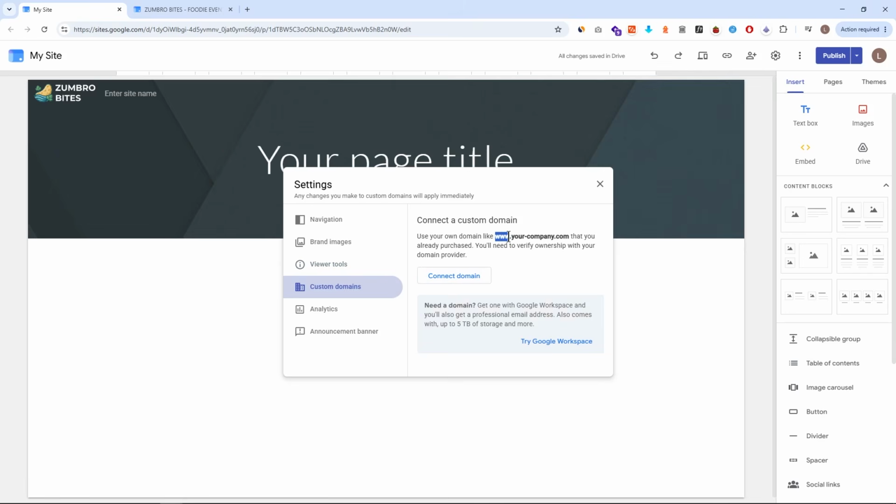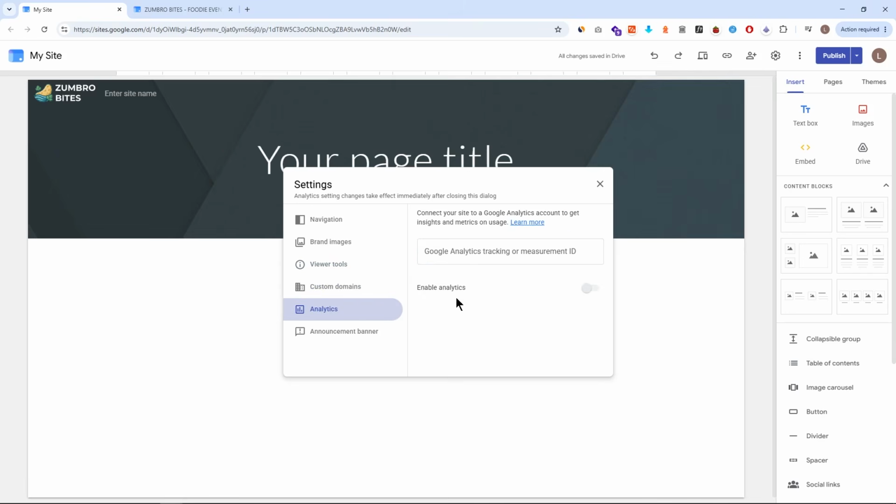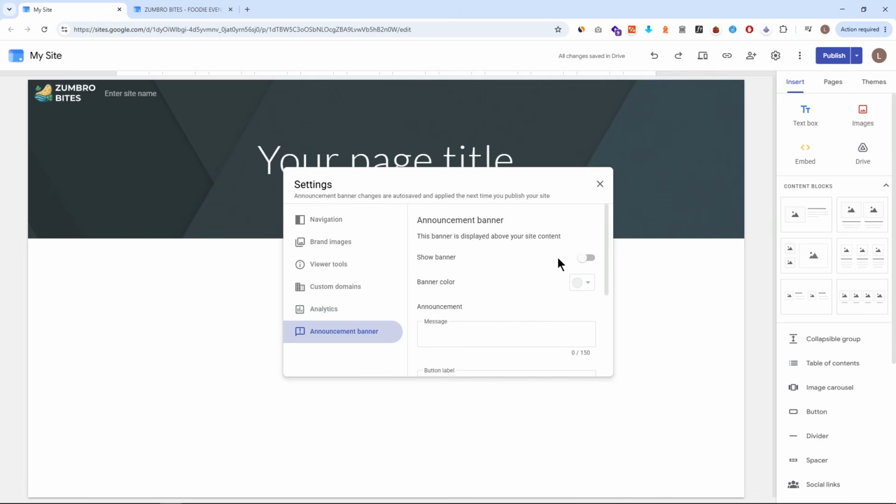So this would be the way to get a .com domain. And then you also have the option with Google Analytics. Very easy to go and connect once you have the account already. But right now we can skip this.